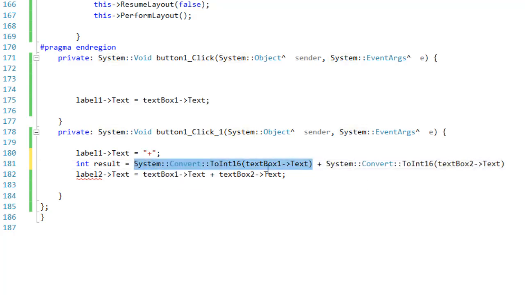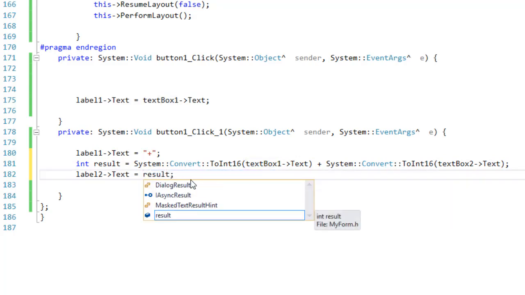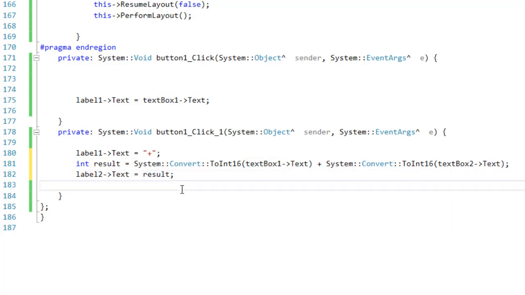First this will convert text coming from textBox1 to an integer. Next it will get added to the converted text coming from textBox2. Now we can end it with the semicolon, and now I will put result here. So again we should get an error. Yes, we get an error. The error is the same thing.